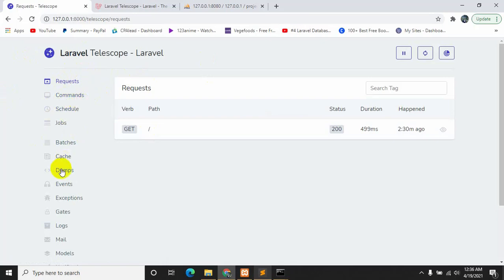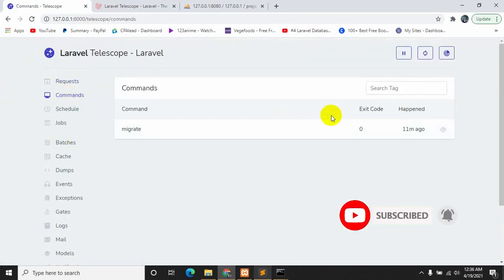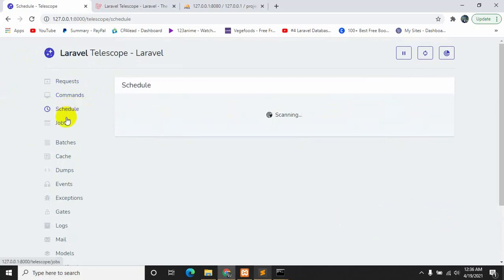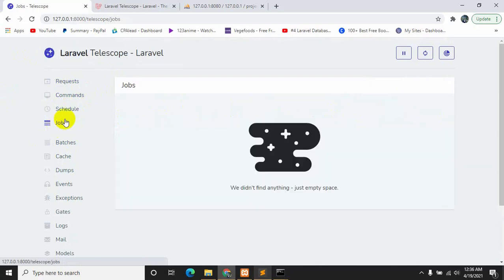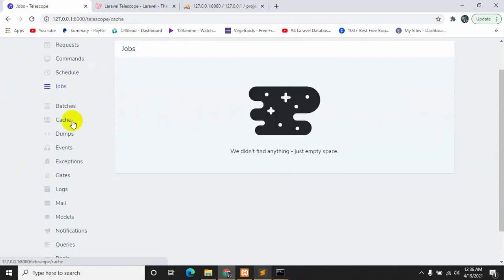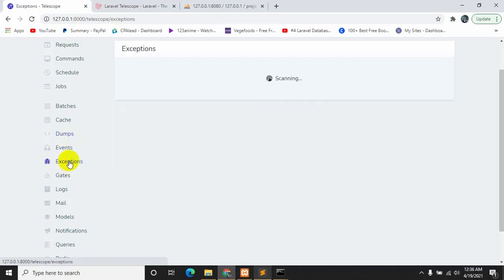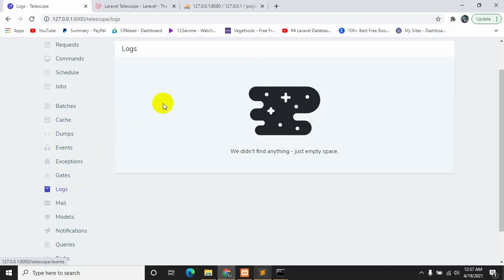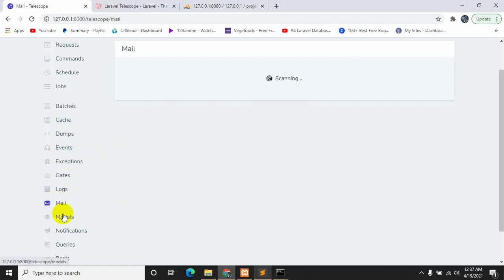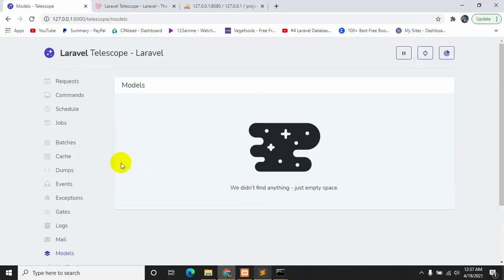Here you can see a lot of options available. Over here you can see all the commands that we write in. The migration was 11 minutes ago. Here you can see the schedule, jobs, batches, and so on. This is a fresh Laravel project, so there is actually nothing. But if you are building up a project, you will see a lot of things over there. Okay, so this will make it really easier for you to understand what is actually happening in your project.